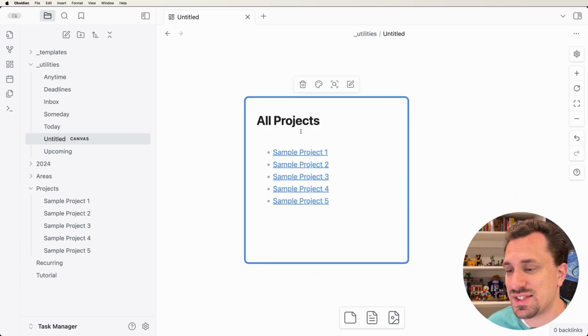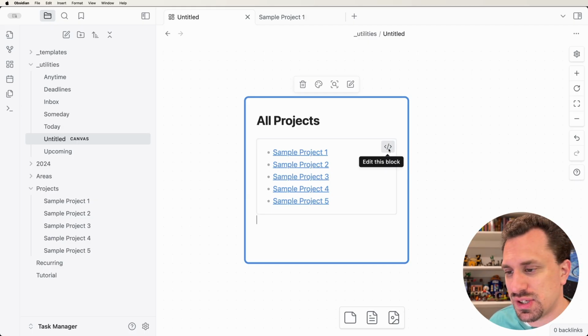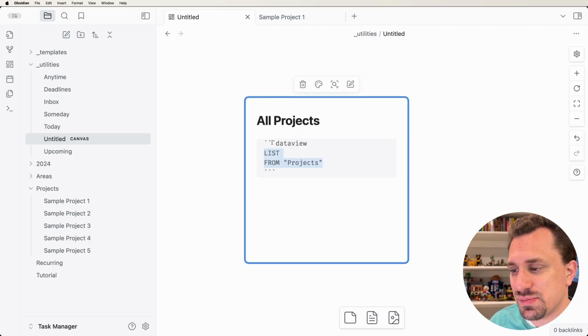That is as simple as it can get when it comes to Dataview, and there's a lot that you can do with just lists of different notes. Now if we want to get back into editing this query, we just hover over this list and we get this little code icon that shows up in the top right. We can click on this and we'll get back into the source code for this query.